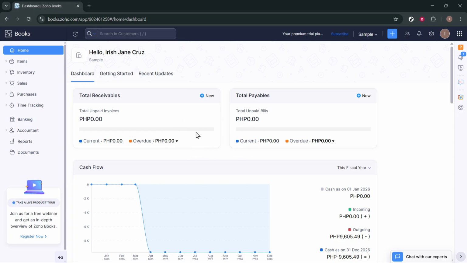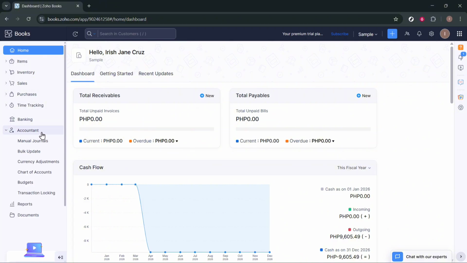So, from your Zoho Books dashboard, go ahead and head over into the accounting tab. And then from here, go ahead and select fixed assets and then click on new assets.